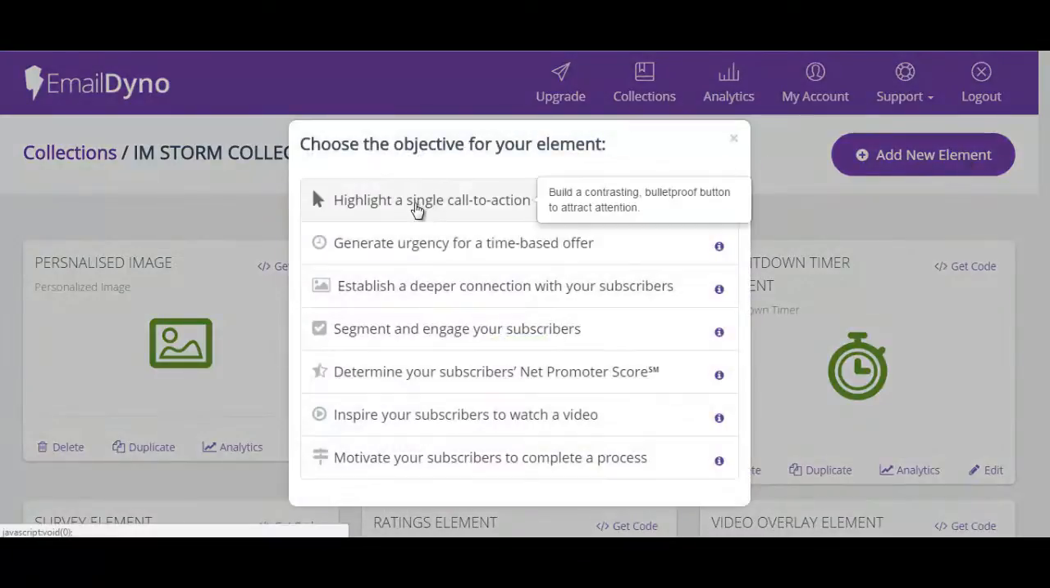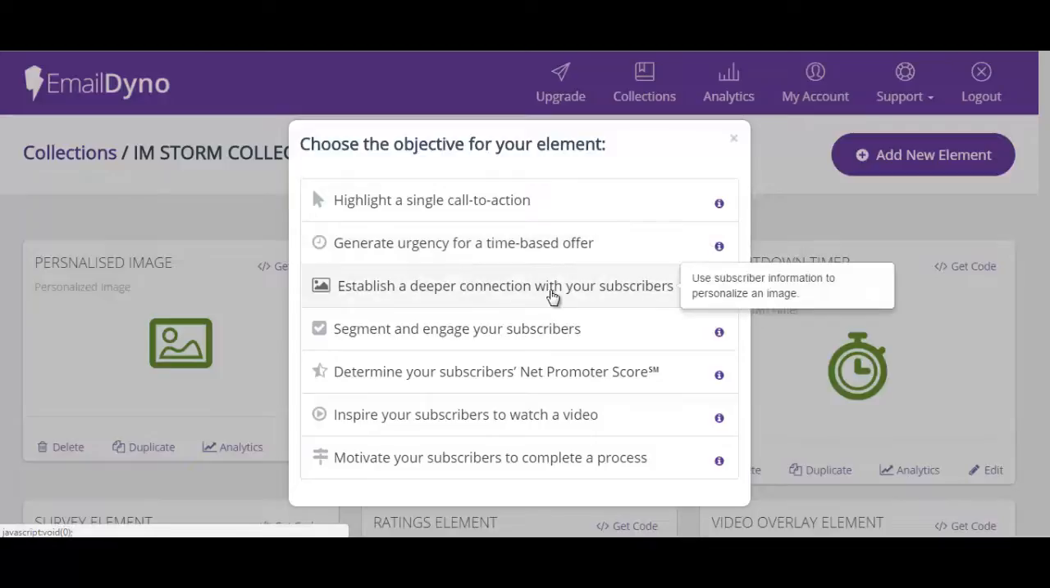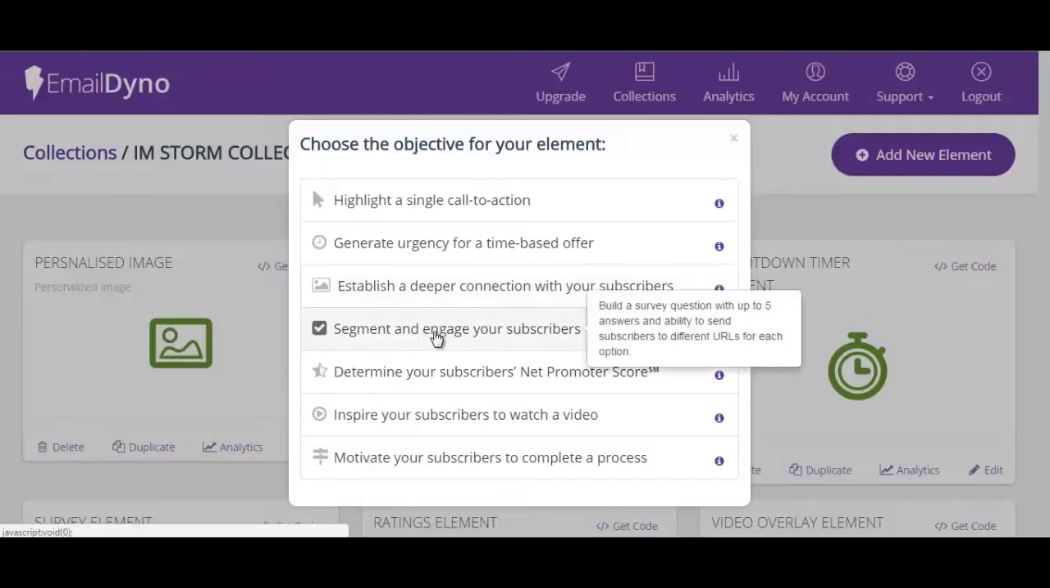And from elements, what is available is your classic button call to action. Then you have your countdown timers. Then you can have a personalized image which will allow you to put in the names of your subscribers via those little tags. Then you have a survey. You can build up a survey with up to 5 answers and the ability to send subscribers to different URLs for each option.